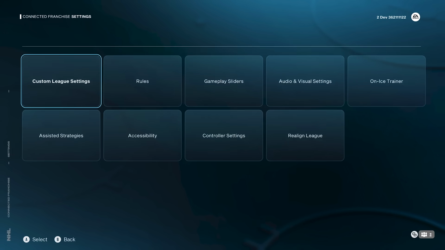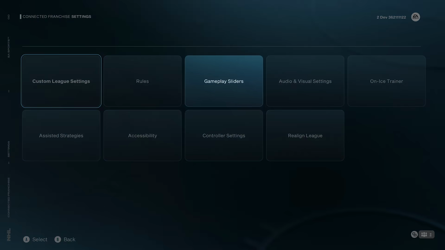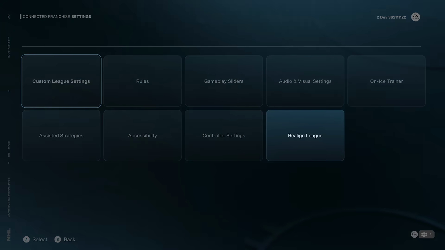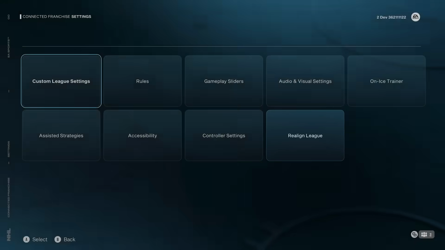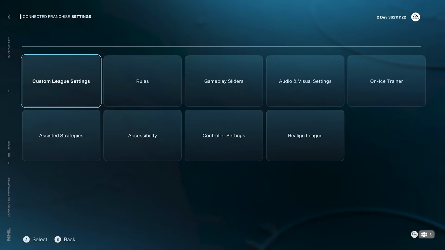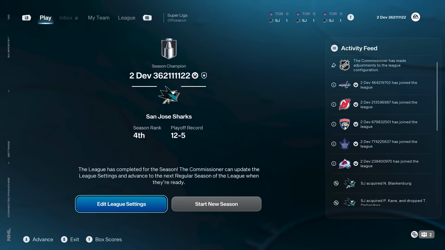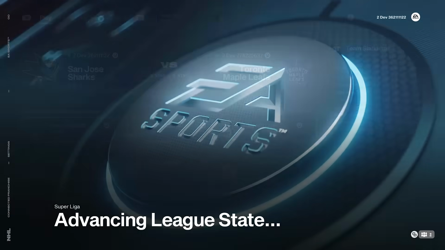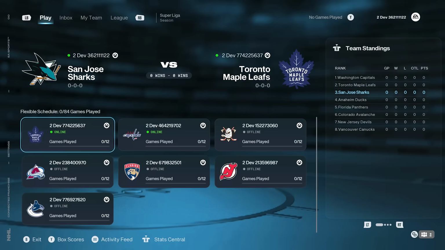You can do the same thing for gameplay sliders as well. You can also change gameplay sliders midway through the season. You can't change the custom league settings. You can also realign your divisions and move teams around within those divisions as well. And once you're done customizing the league from the off-season and organizing your league and league managers, you can start the new season. And again, it's pretty instantaneous how quickly you can move from one season to the next. And you're then ready to play a whole new season of Connected Franchise.